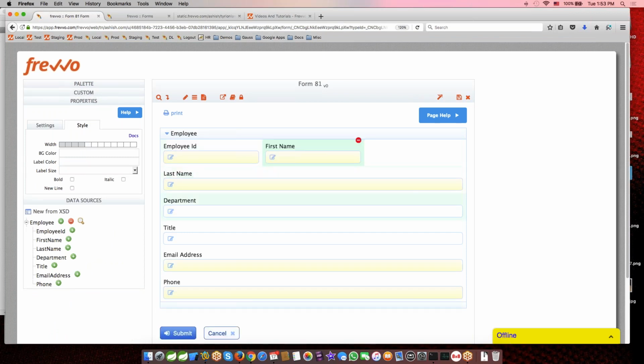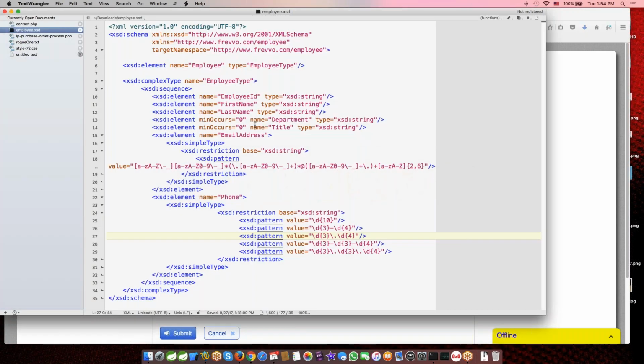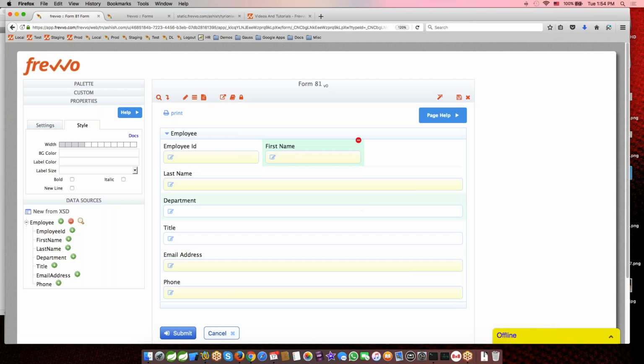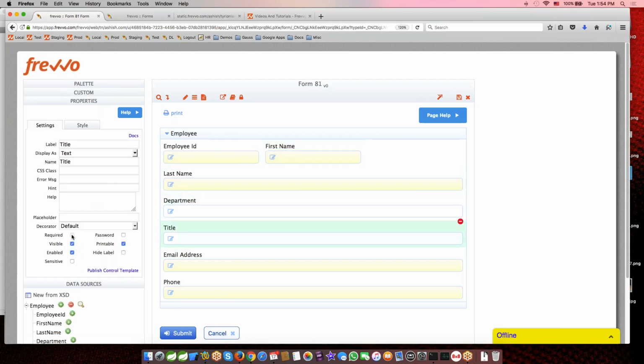But you'll see that the system also respects the constraints that are imposed by the schema. So the schema says that department and title have a min occurs of 0, which means they're optional, whereas the others are required controls. And you'll see that in the form, department and title don't have required checked. The background is not yellow, whereas the other controls are required. Everything that's defined in the schema will automatically be enforced by Frevvo. And Frevvo will also automatically generate an XML document that's guaranteed to conform to that schema.